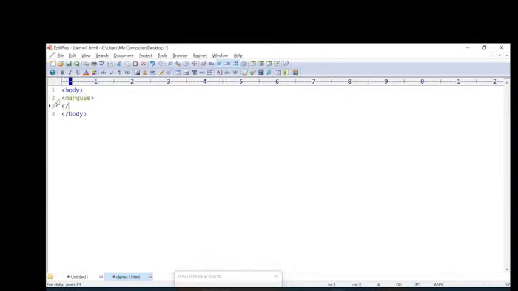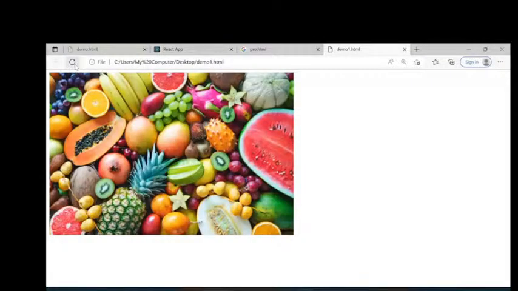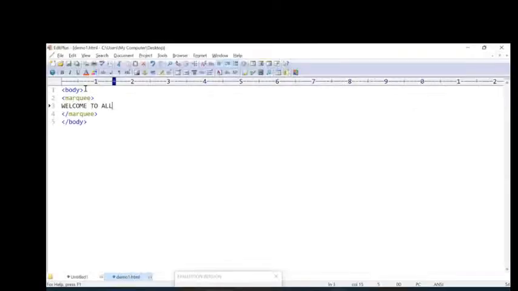For example, marquee is there. So if you open IRCTC, these types of websites, some scrolling text is available, like welcome to something. Save this and refresh. Now you can see the text is moving like this. So if you want to display scrolling content, then what is the element we are using? Marquee.